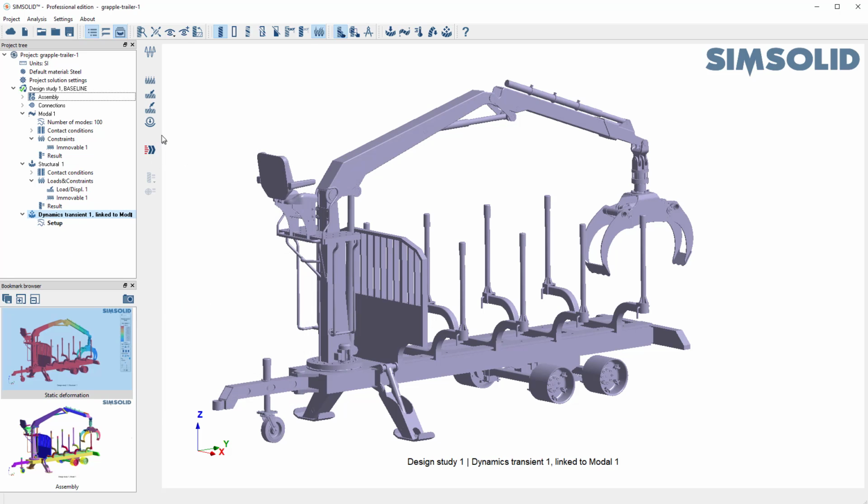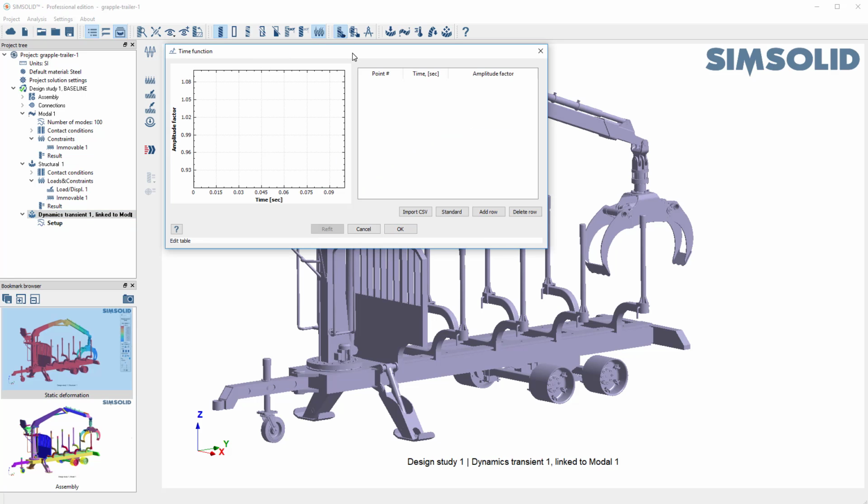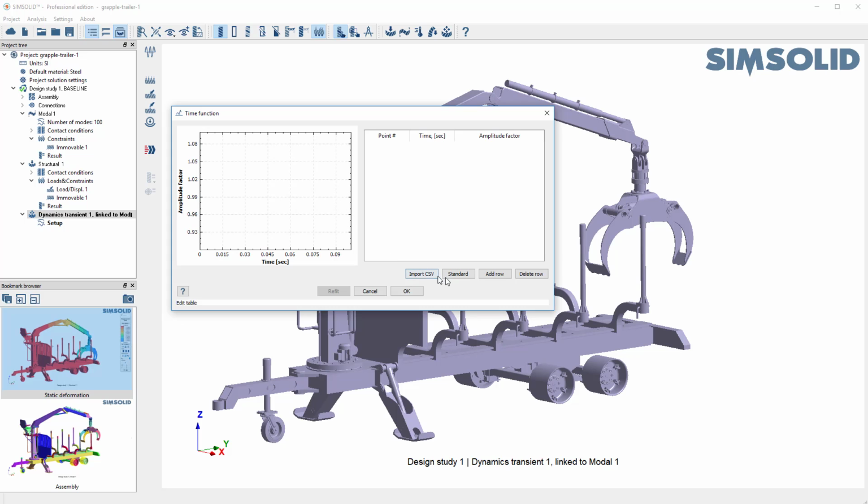Okay, the next thing I have to do is create a driving function. So I can pick it here, and the function can be done in a number of ways. I can just enter XY data values. I can read it in from a CSV file, or I can use a bunch of standard functions.